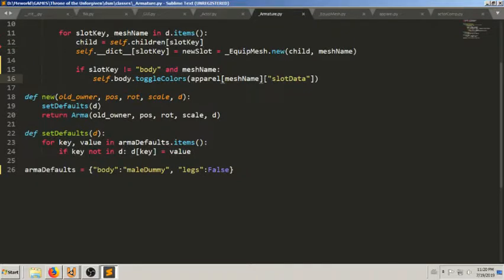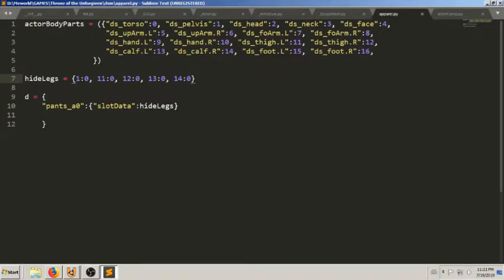Now if I delete this print statement here. What I want to do is have legs be replaced by another mesh. And I also want the part of the base body that corresponds to this piece, to the legs, be invisible. So how do we do that? Well, I've set up a little system here.